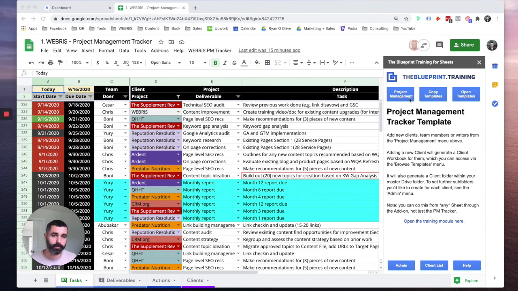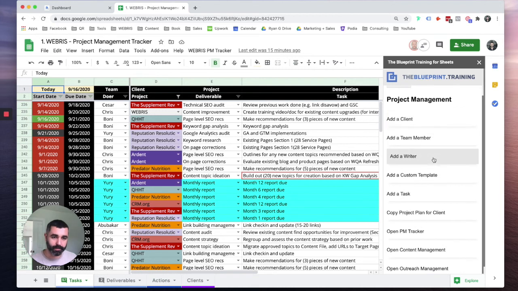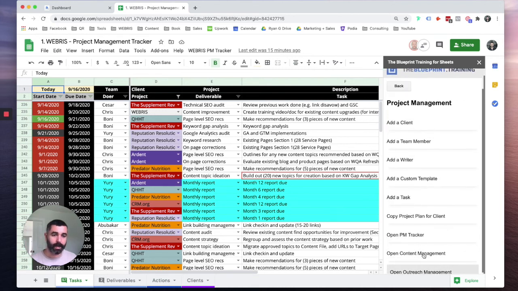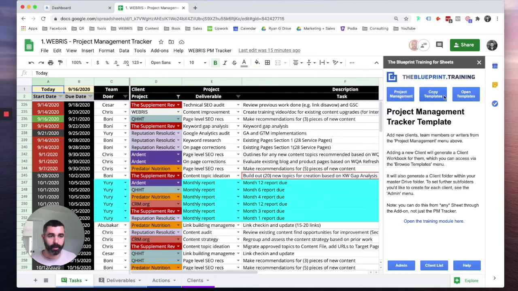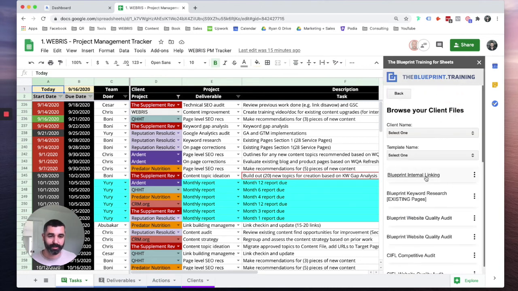What we did is we built this piece of software on top of it that helps you manage. It's basically a project management system. You can add in tasks, clients. It syncs all your different trackers here. It also allows you to open all your templates. It pulls directly from Google Drive.